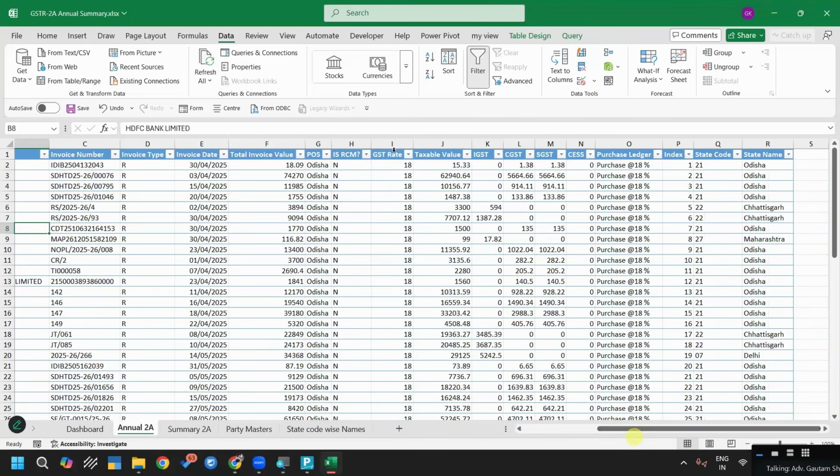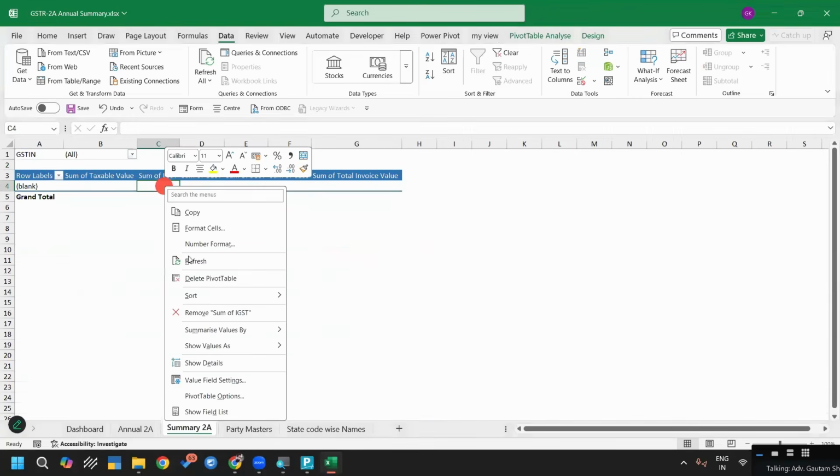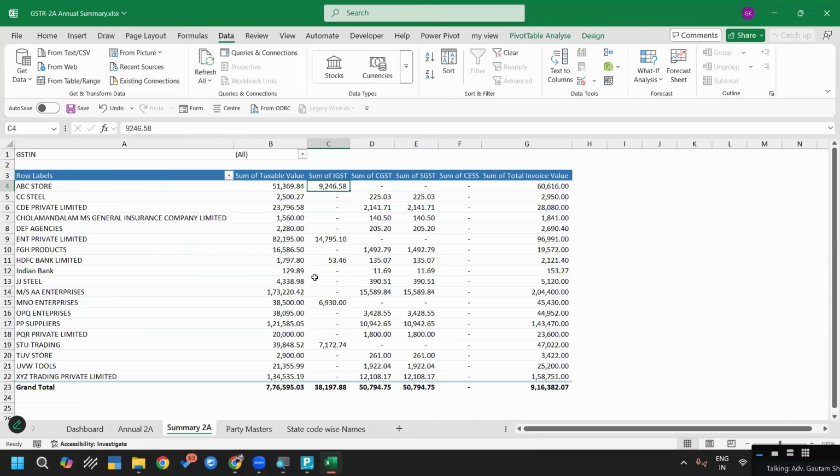And you can see wherever the GST rate is 18%, automatically the purchase ledger at the rate of 18% will be there. State code will be there. State name will be there. Party masters will be created automatically. One summary will be there. You just have to right click on this pivot and click on refresh. A summary will also come here in one click.